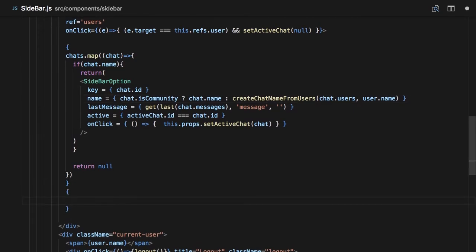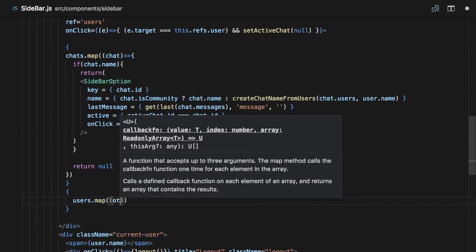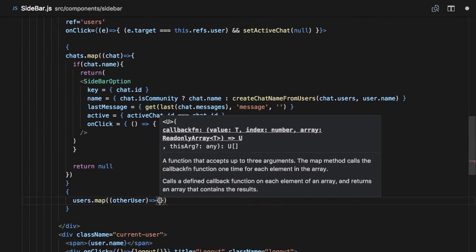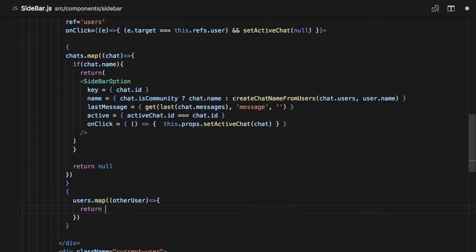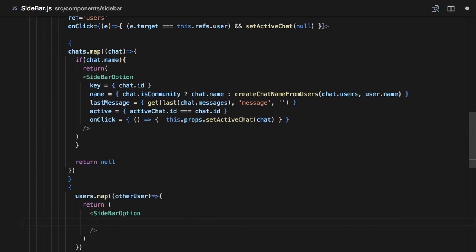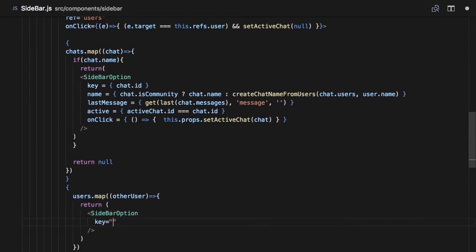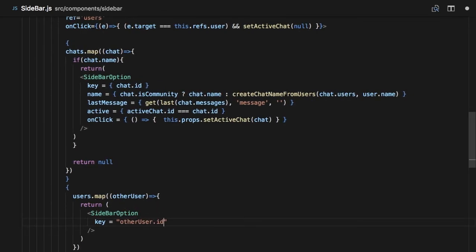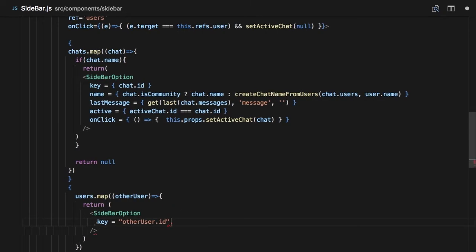So now we're going to go ahead and map over those users. So right here under chats, we're going to say users.map, and we're just going to say other user. And we're going to say return that sidebar option again. This time we're not going to have a chat, it's just going to be a user. So we're going to give it a key, and that key is just going to be the other user.id.